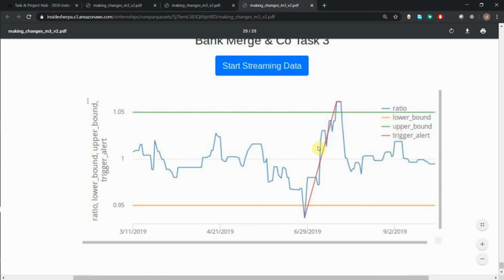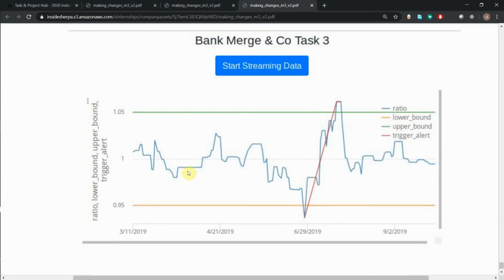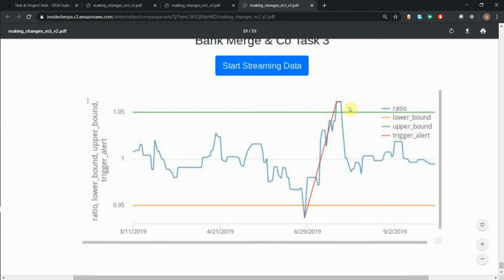So we have completed all of it, and we have solved all the issues. One of our issues was that we have to show the ratio here. Here is the ratio, and the other thing was we have to show the lower bound and upper bound, and we have to raise a triggering alert when the ratio is below the lower bound and above the upper bound. Here we have achieved both. Here is the ratio, here is the upper bound, and here is the lower bound. And a triggering alert is there when it crosses the lower bound or it crosses the upper bound.